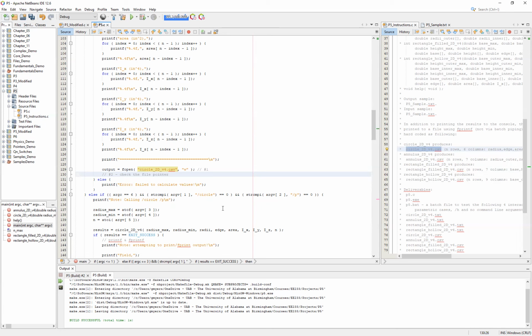Perhaps the file is opened by another application. Perhaps you're attempting to write somewhere that you do not have access to. Or in the case of network applications, perhaps you have lost connection to that network drive.